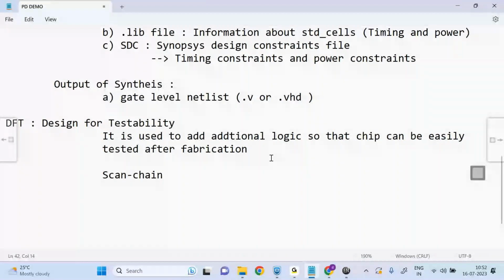See, to fabricate a chip, right? The chip fabrication owner will invest more than 500 crores to fabricate a new chip to get into the market. And what will be the cost of the chip when it comes to the market?